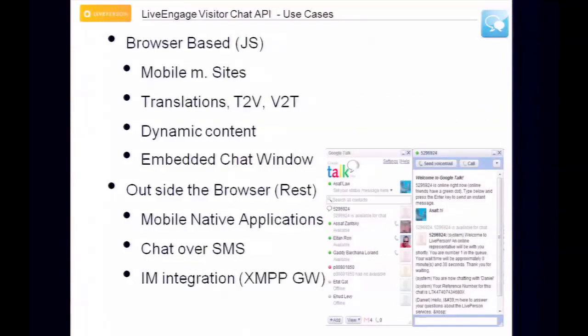IM integration. This is an example of integrating chat into Google Talk. As you can see here, 529 is LivePerson's own account, our service account. And here is a chat that I'm doing with a LivePerson agent over XMPP and Google Talk. So this is another possibility of using the visitor chat API.